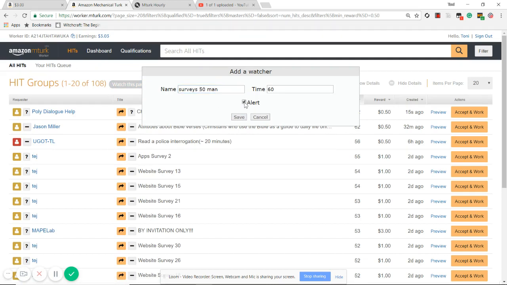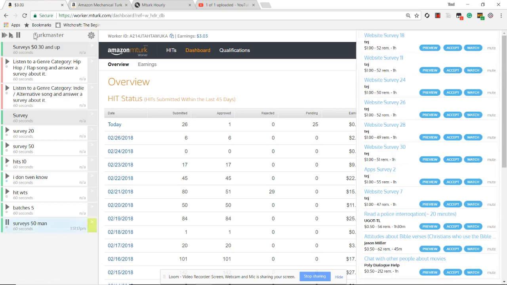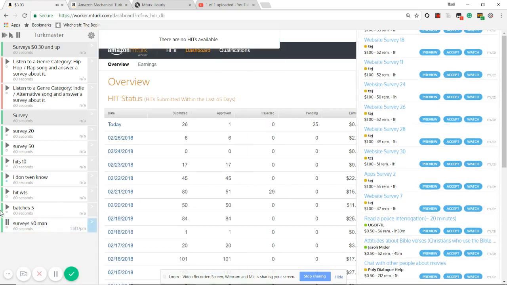And then if I want it to alert me, to go ding, ding, ding, I can hit that. So I just hit alert. And I want it to check every 60 seconds. I can have it check every 30 seconds, I can have it check every 5 seconds. I usually do about every 60 seconds, so that's every 1 minute. And then that's going to come over here and give me those. I actually have two of these running right now.